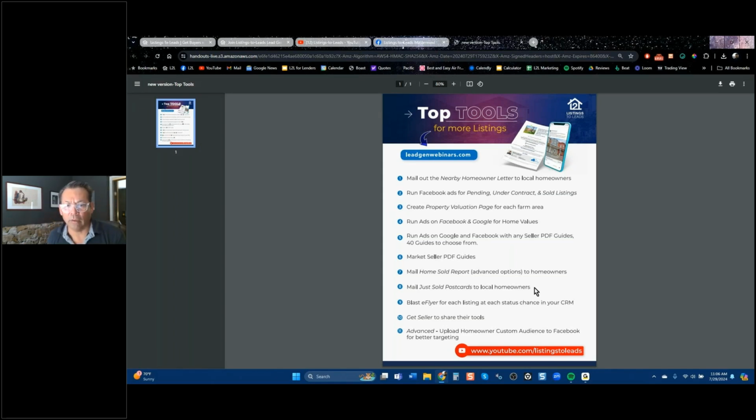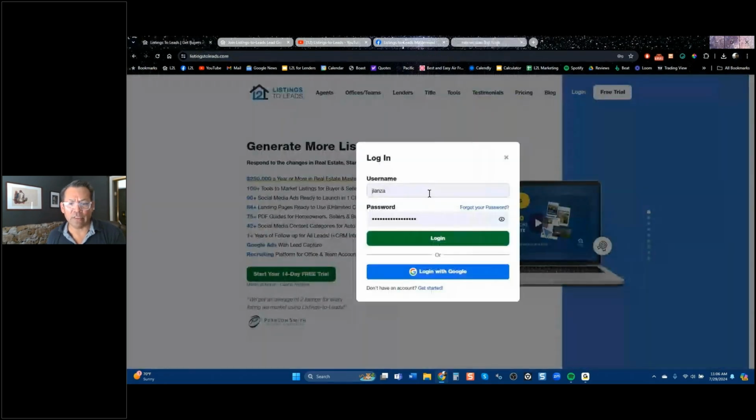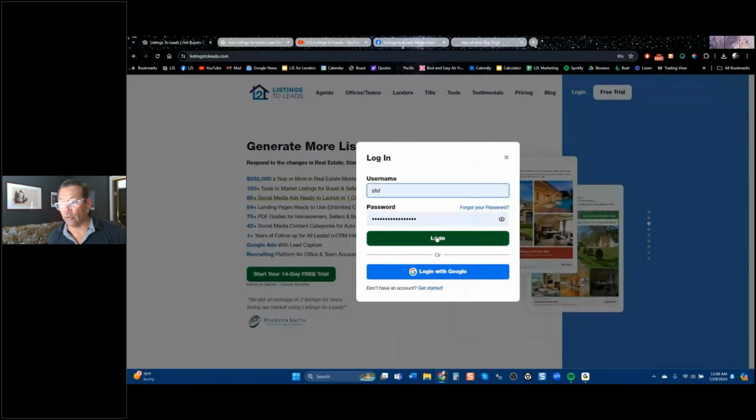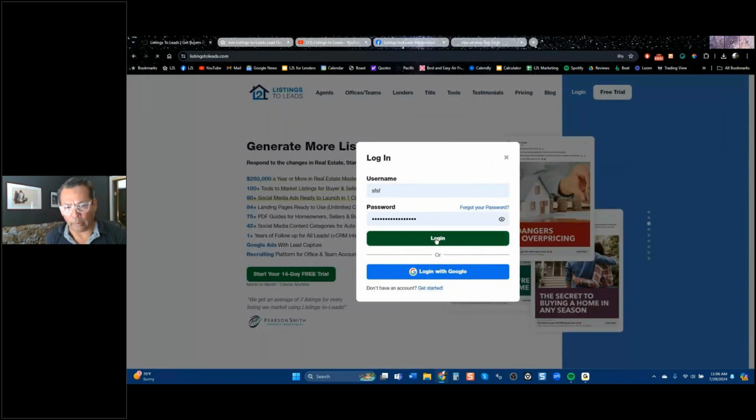But right here, let's just start with number 1, right? And it says mail out the nearby homeowner letter. So what in the world is that? Now we auto design it if you have a listing. And if you don't have a listing, you can borrow one. And it's really a smart thing to do, like a farm market that you want to be growing.